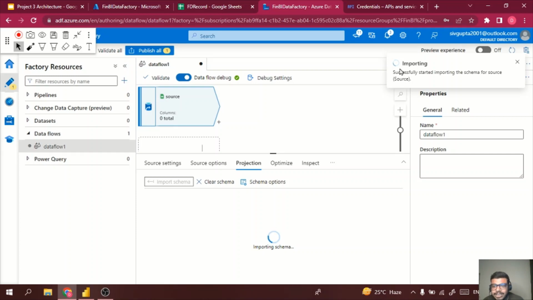So it's importing. Let's wait for it. If the schema is successfully imported, that means we are successful in creating all the connections and in importing the data. Okay. It may take some time because we have selected a small compute.